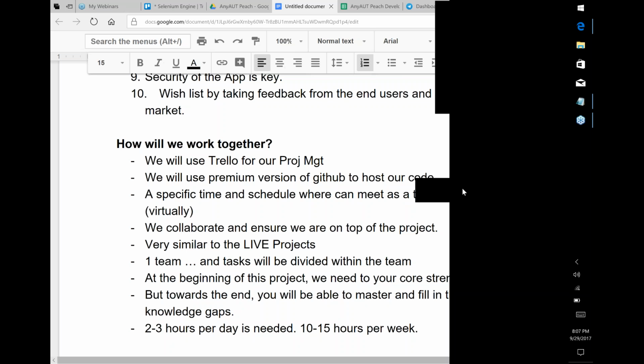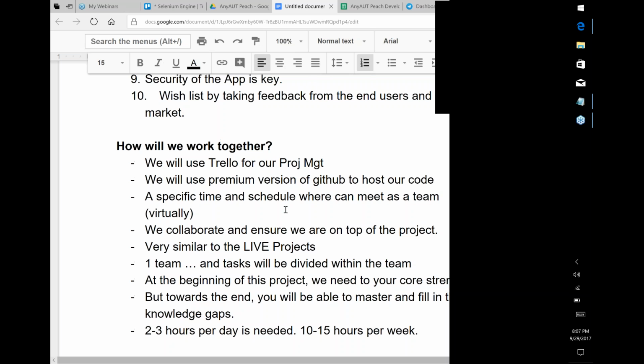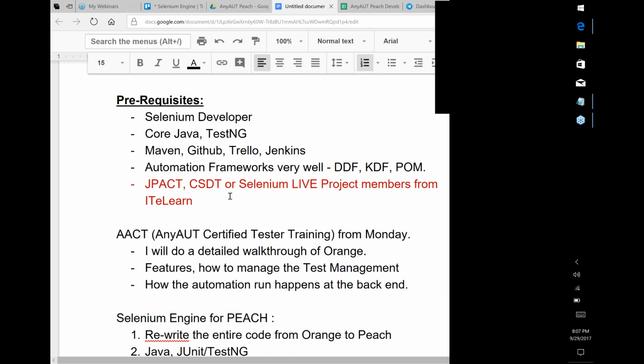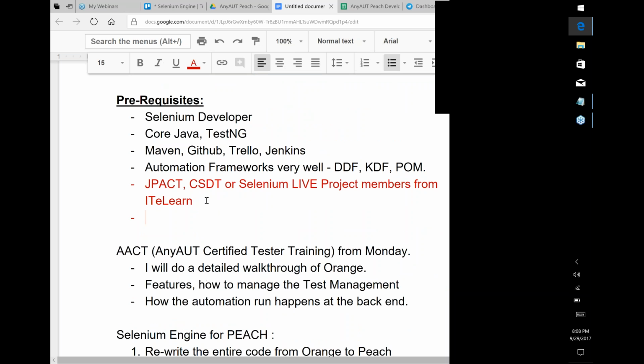I just have a question. One of the prerequisites you mentioned is that you expect a Selenium developer, but I speak for myself, I know enough coding for automation frameworks. So, is that going to be a challenge for me? Yeah, sure.